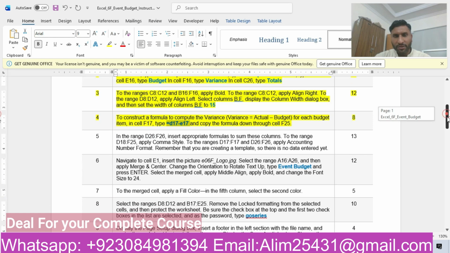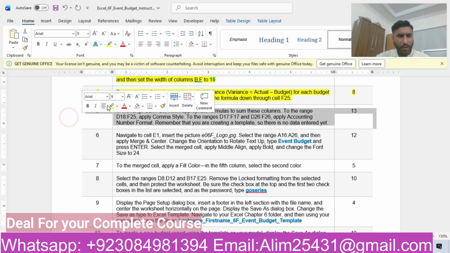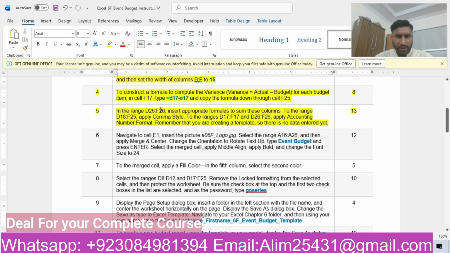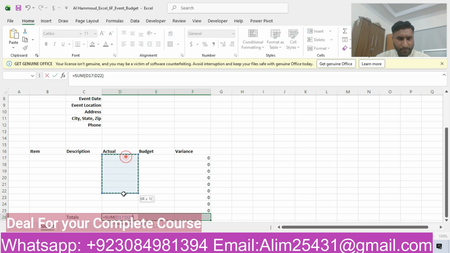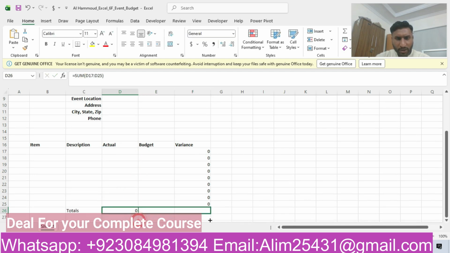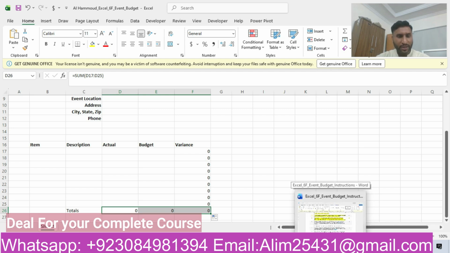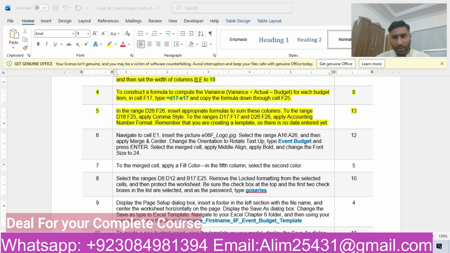In our step number 5, what is he asking? In the range D26 to F26, insert an appropriate formula to sum these columns. So we will select D26 to F26. This is our range. We will apply the formula to this range and press enter, and copy that formula up to cell F26. That's the appropriate sum formula we have inserted in the cells D26 to F26.